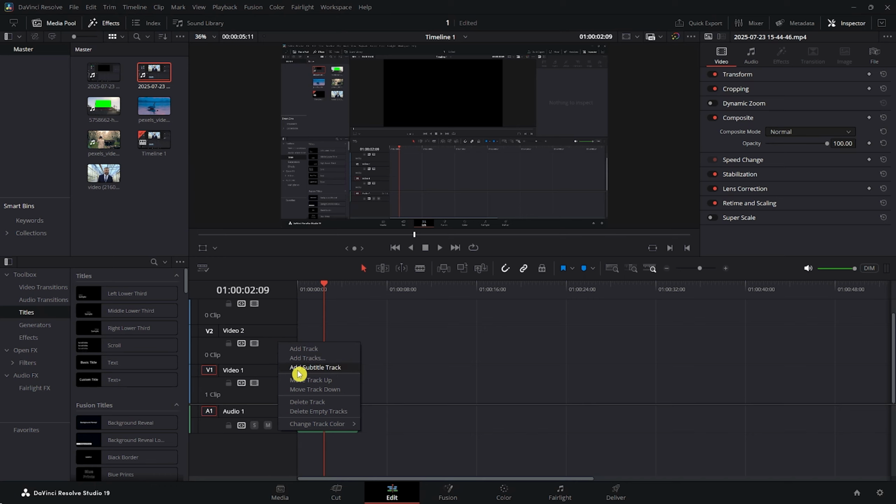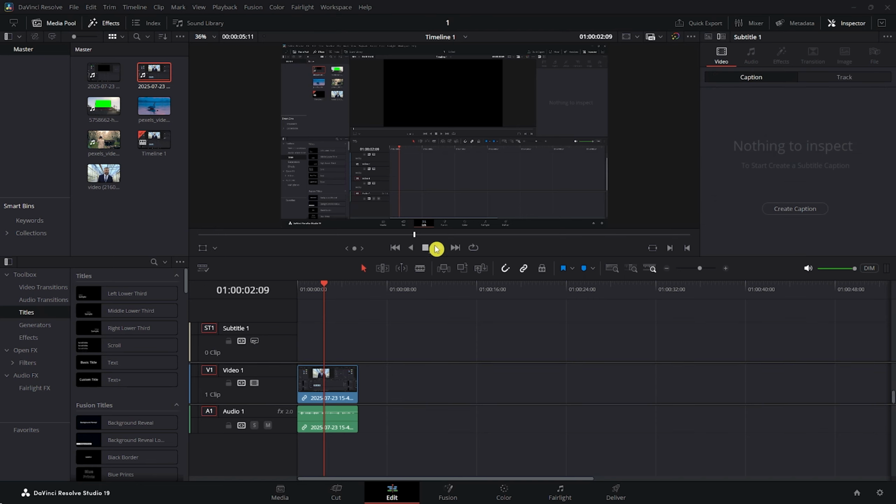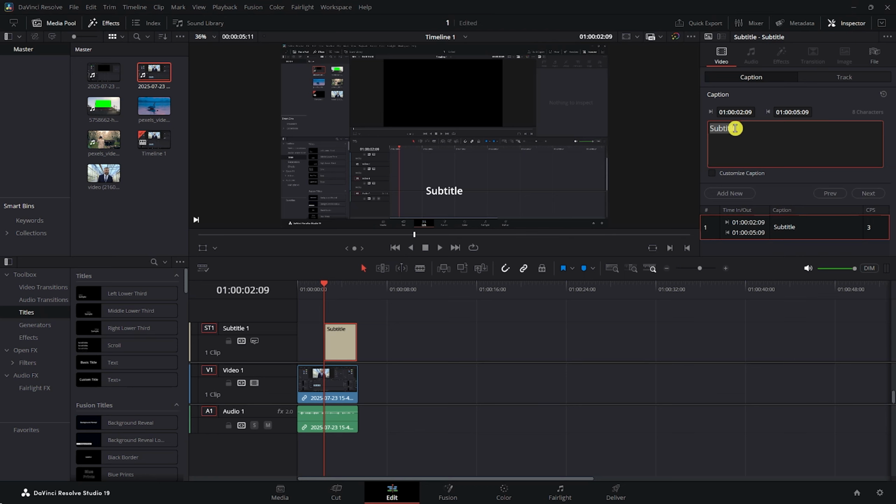then click on Add Subtitle Track. And then you should see the subtitle track in here. Next, navigate here in the top right, or if you don't see this tab, you can go here and click on Inspector. In here you want to click on Create Caption, and this is where you can add a subtitle like, "Hey, and this is my sample right there."